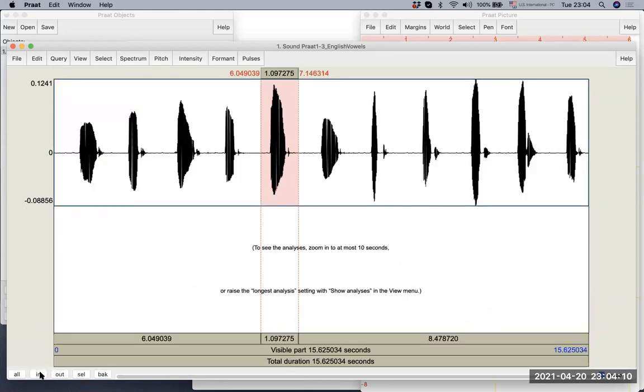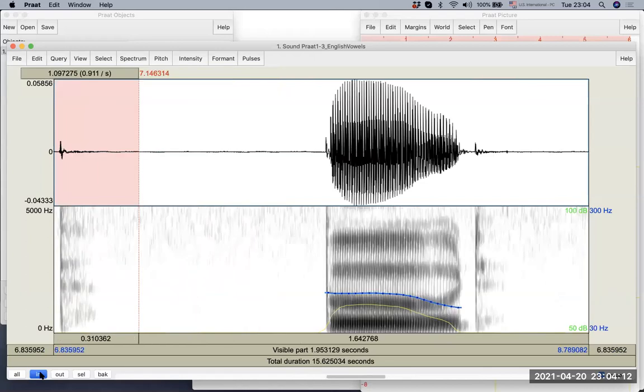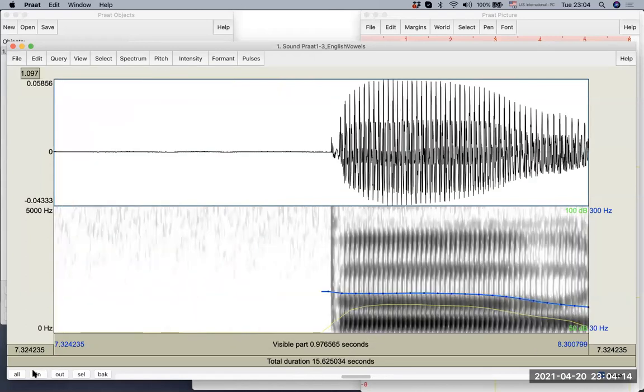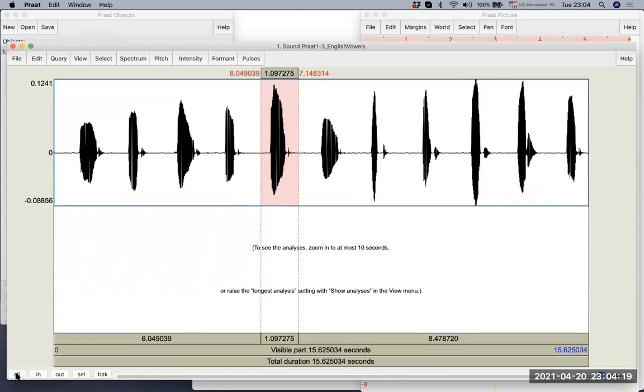Let's zoom in a little bit. And then let's say you want to see the whole sound file again, then you can click All.